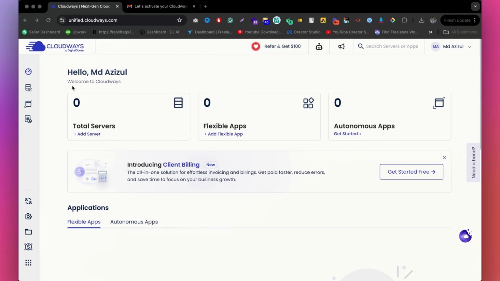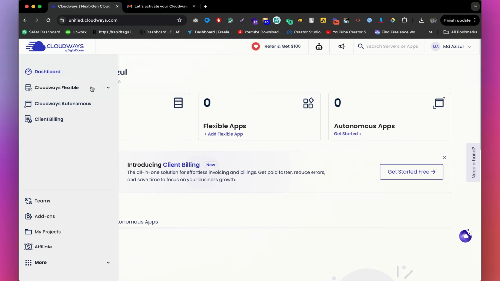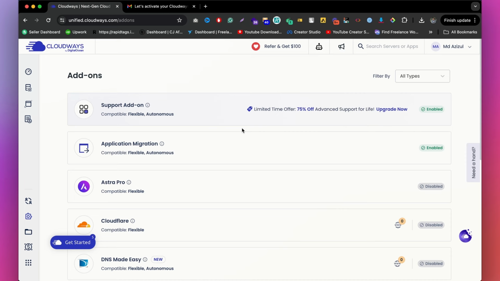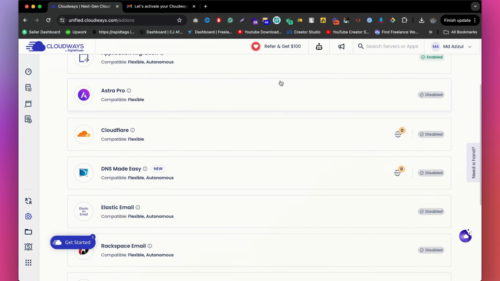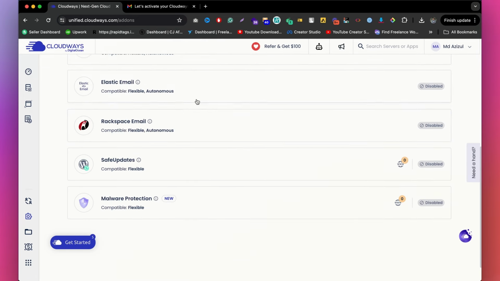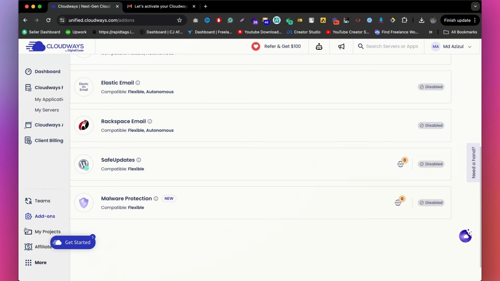Then if you hover again, you get to see Cloudways Flexible, and this is Cloudways Autonomous, this is client billing, this is team, and here are the add-ons. If you go to add-ons, you will see a few of them. Let's say Astra Pro for Cloudways. Some people like to use Astra Pro, so you can do it from here. There is also Cloudflare, also a safe mode, and a few more things available in there. You can check it out once you've created the account.